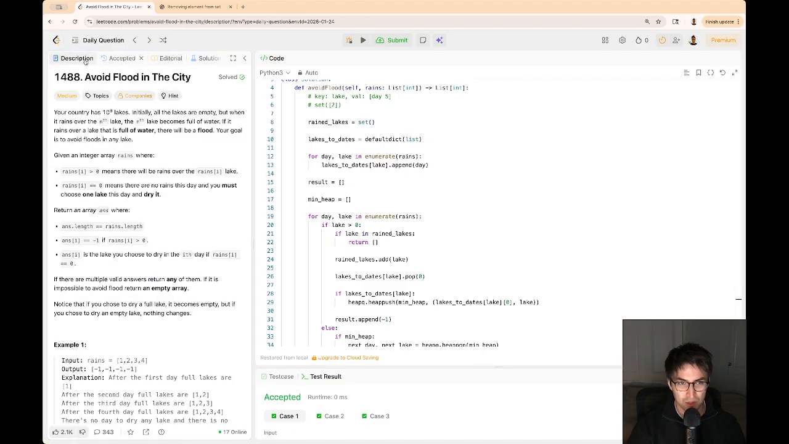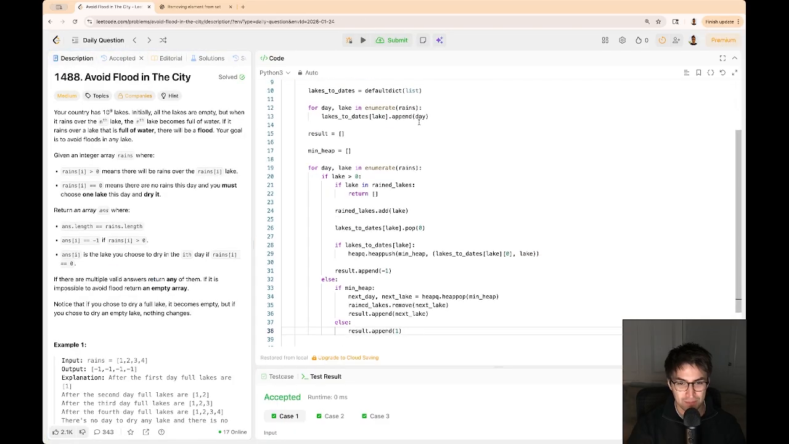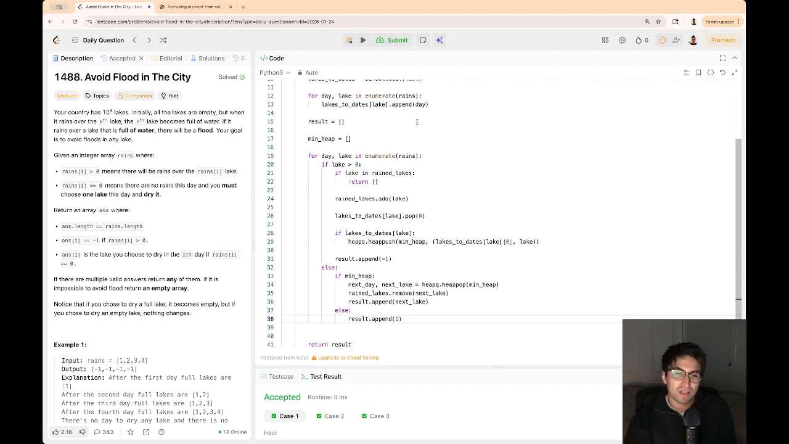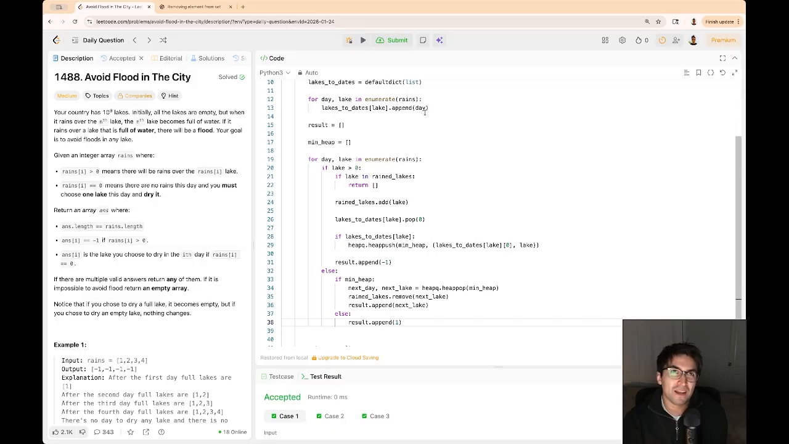Well then, that was lengthy. But at least I understand what they're getting at now in terms of prioritizing the next lake that needs to be dried by prioritizing the min heap based off the days.